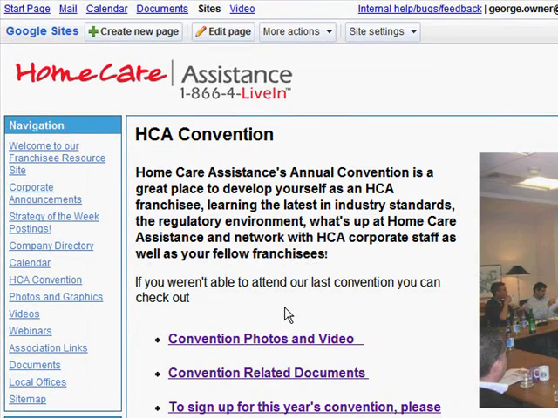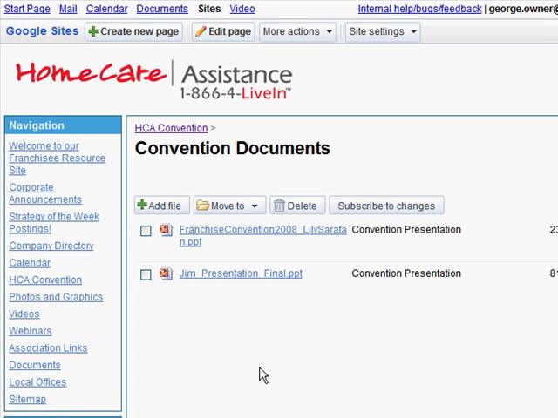Now let's go back to the main convention page. If we click on convention-related documents, you can see how easy it is to add files, whether they be Google Docs, Microsoft Office Docs, Adobe PDFs, JPEGs, etc. The examples here are PowerPoint presentations given at last year's convention.